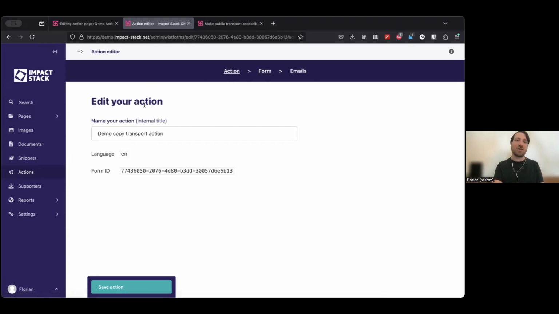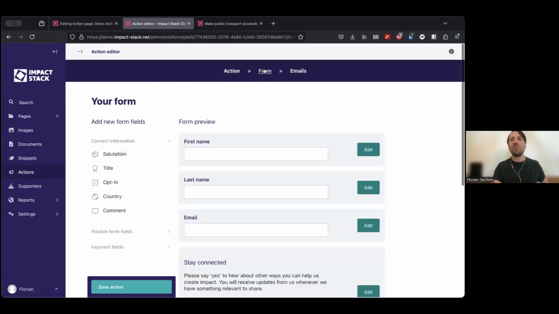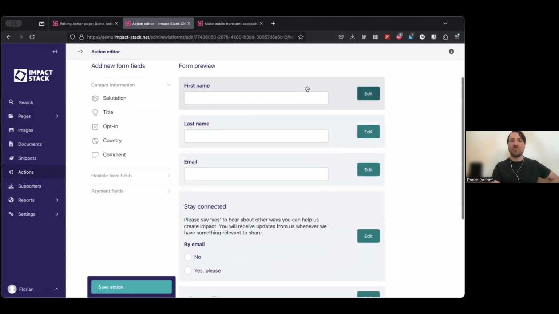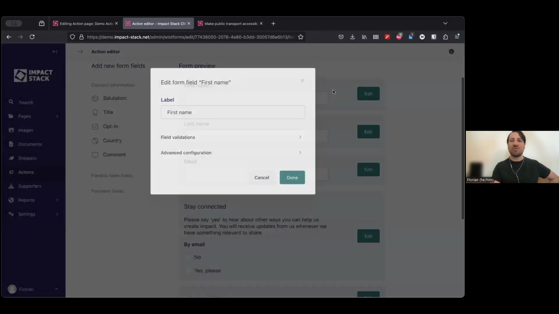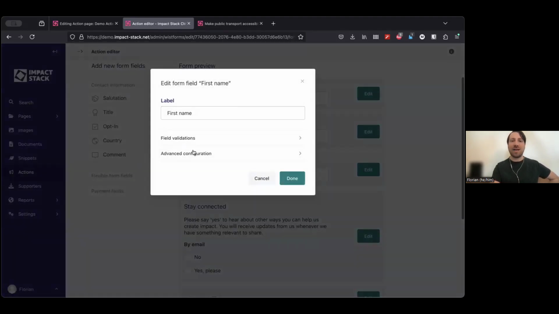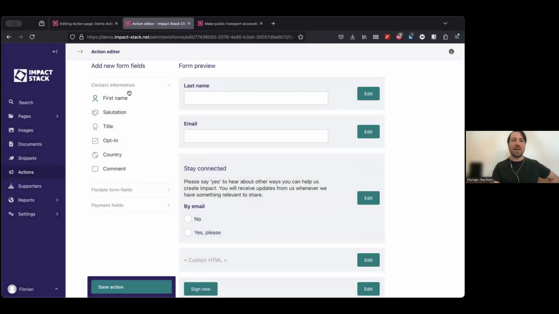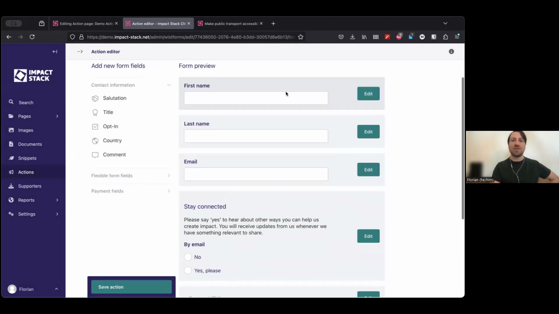But under action, you can name the action, it has a language. And here there will be a few other controls and a few other things that allow you to say what type of action it is and things like that. Then we've got the form builder. This is also the bit that I'm going to show you. So first name field, let's remove that. You can click edit. It opens this overlay. I can remove it. And now I'm going to add it back in. So this is just to show you the basic controls.